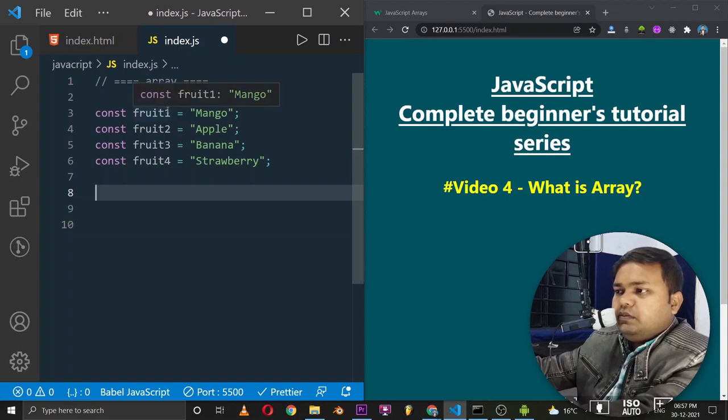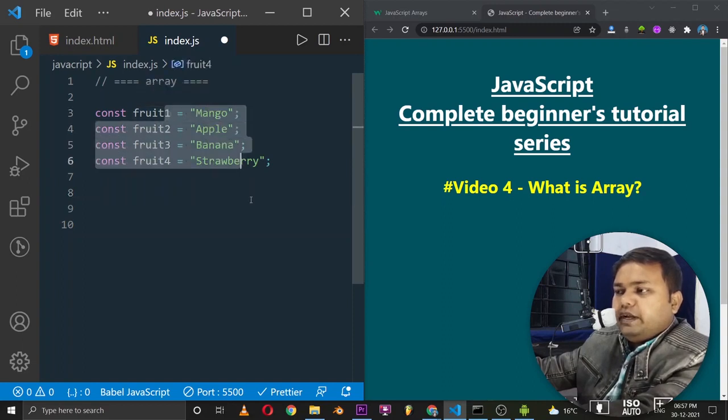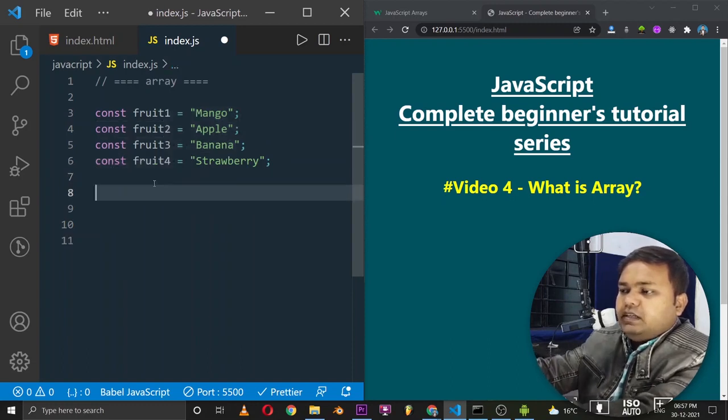Now, to write the names of 4 different fruits, we had to write 4 different lines, right? Wouldn't it be good if we had the capability of defining all of these names using one variable in just one line? So we can solve this problem by using arrays.